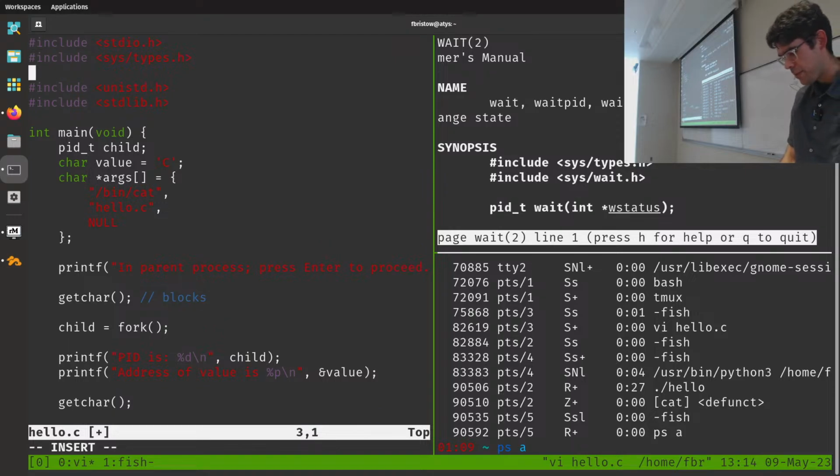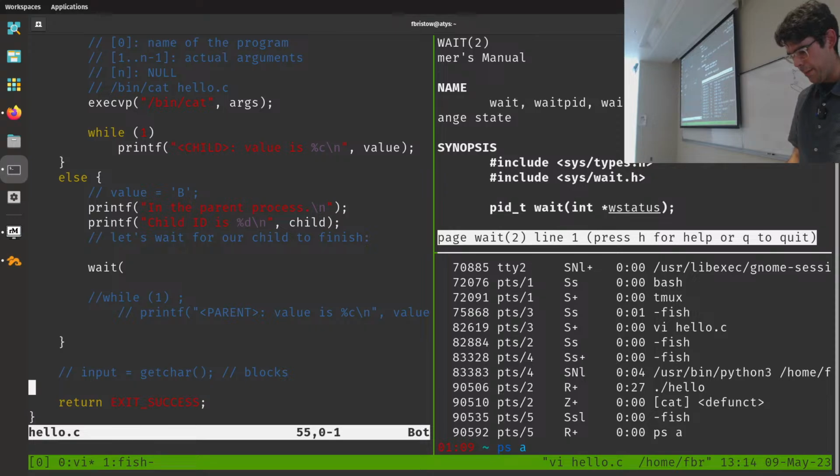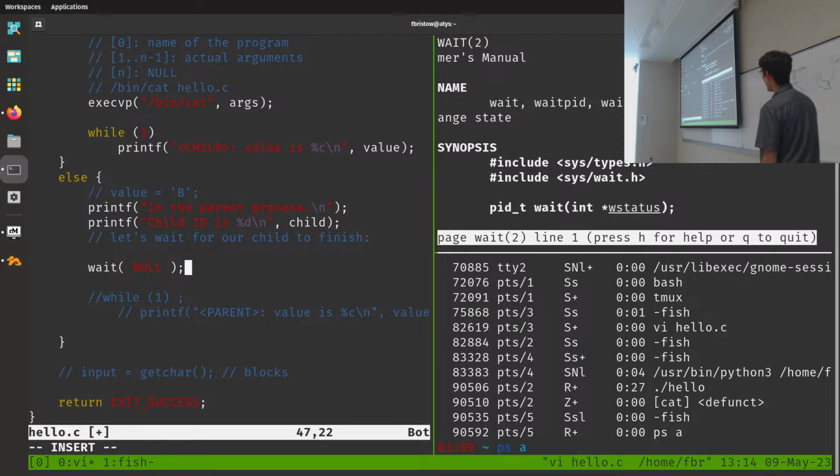I've got sys types here already, so I'm going to say #include sys/wait.h. I'm going to write that, and I'm going to go down. If you hit Shift G, that takes you to the bottom of the file. I'm going to wait, and what I'm going to say is just wait null for now. The argument that you can pass into this is a pointer to an integer.